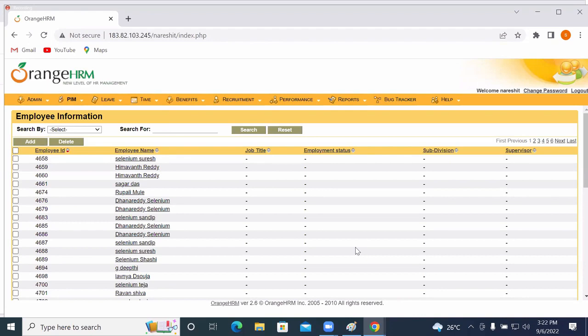One important thing I am clearly mentioning: you have the username and password. What is the username and password? Naresh IT and Naresh IT, in small letters. Once you provide that, you will be logged in.